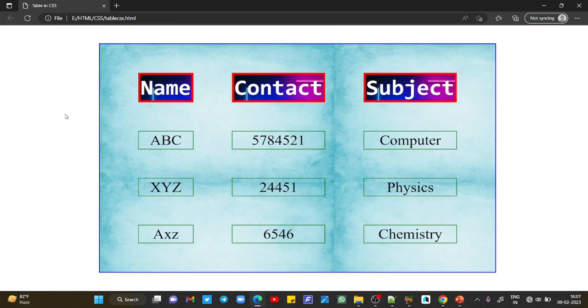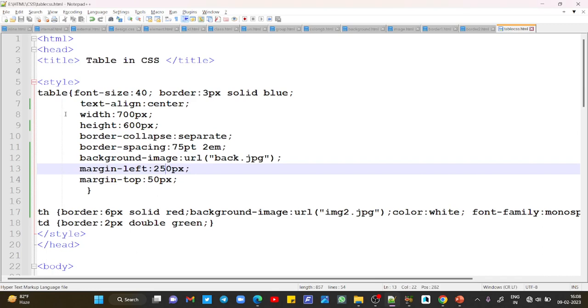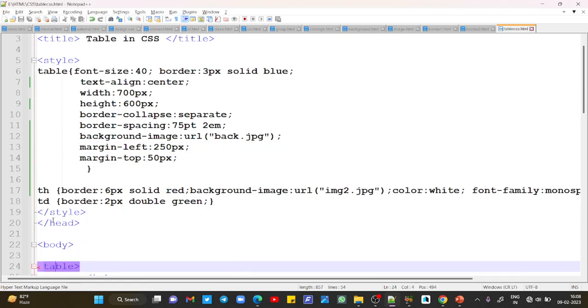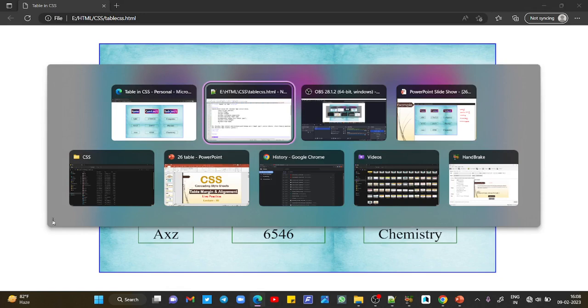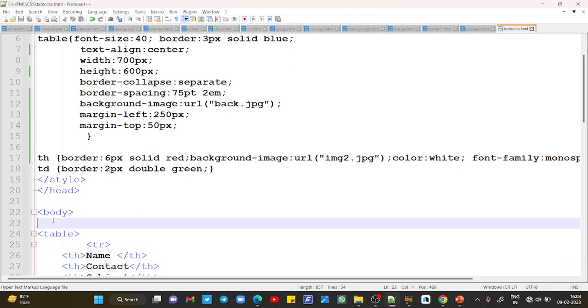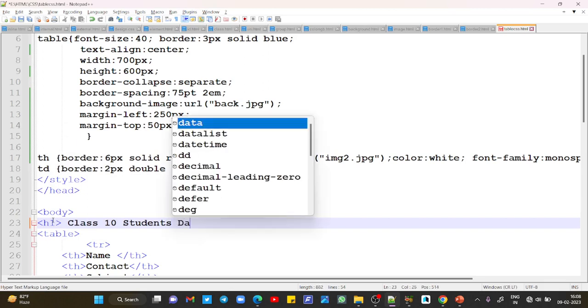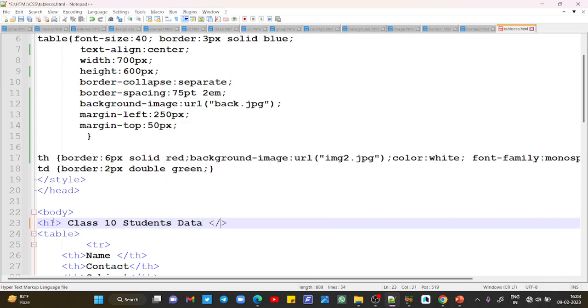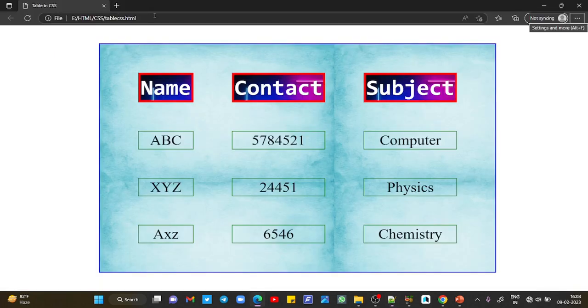Okay, so this is how you can create your table. One more thing I would like to add here is, as students, this is our last video on tables with CSS. So I would like to add one more thing over here, that is heading of the table. This table is based on students data, let's say. Okay, so for this, let's say I'm using H1 class 10 students data. Okay, and close this H1, save this program and refresh.